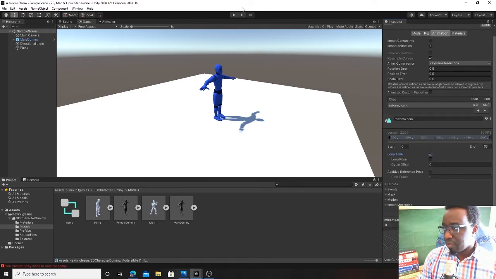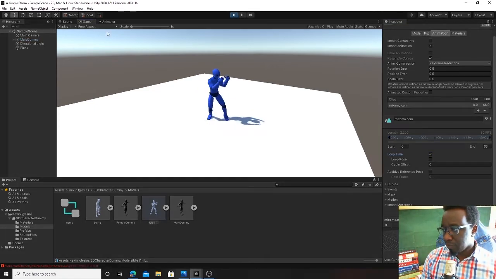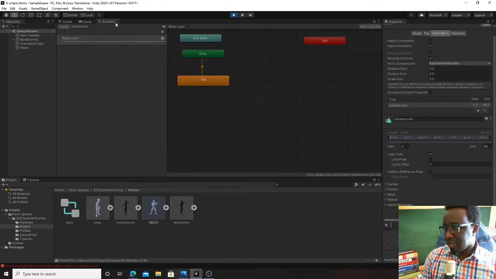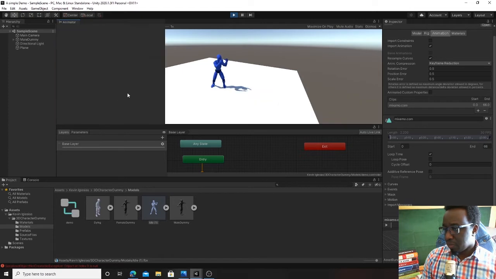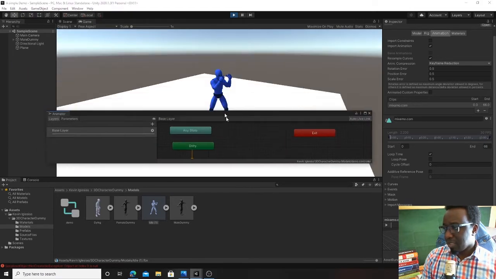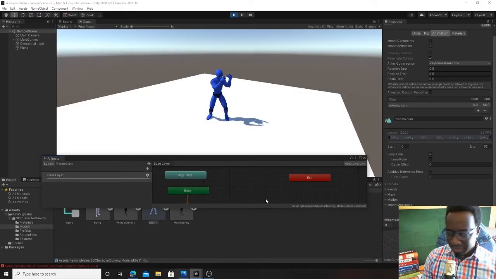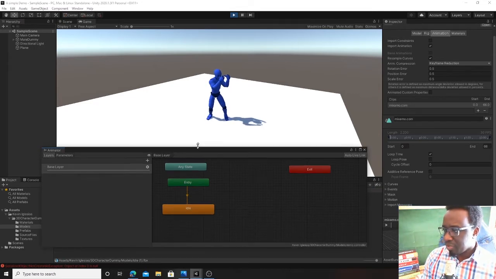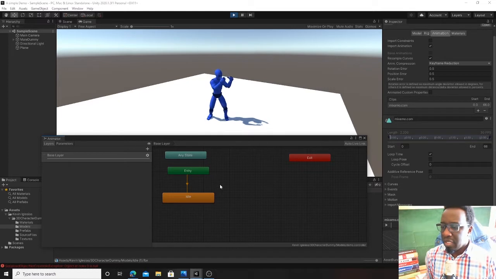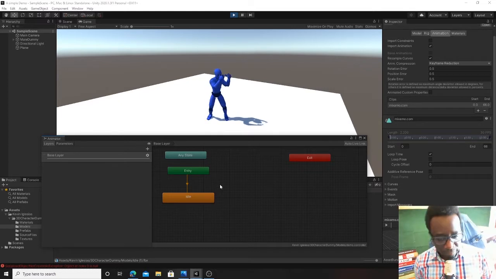But you can see now that after we hit Apply, let's hit Play, the idle animation will actually idle, and it will not repeat. It will not repeat. So you can see there, it idles as it should.